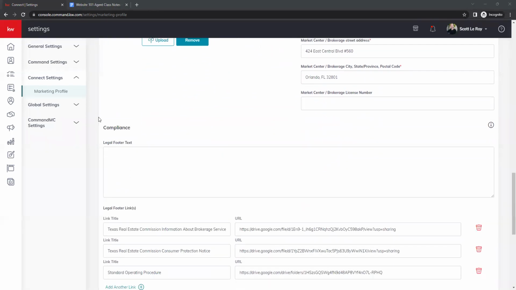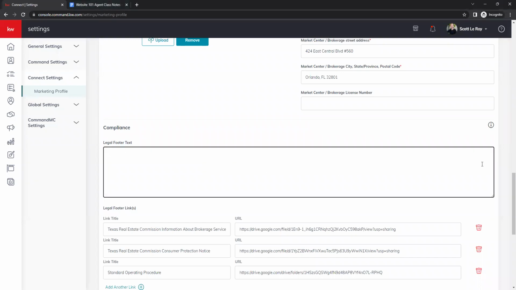Down to legal footer text. So you do not need to put anything in this box. You don't need to add the "each office is independently owned" blurb. That is automatically on all of your marketing. So if you put it in this box, it's going to show up twice.